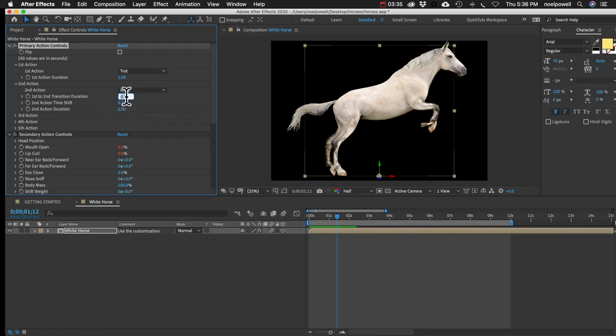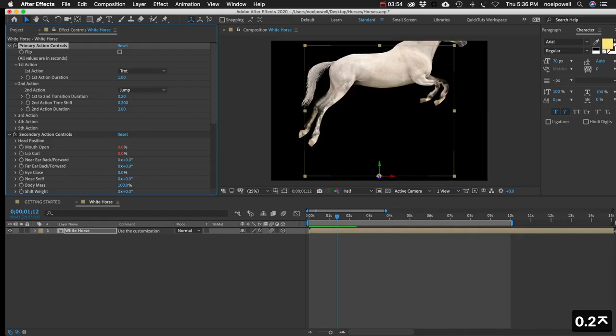You'll want to play with this one. Usually if the horse is moving slow, like you're going from a walk to a graze, you'd want this to be a higher number, like 0.5 or 0.6. If the horse is moving really fast, like he's going from a gallop to a canter, you're probably going to want to make this much lower, like 0.2. And probably for trot to jump, 0.2 might work.